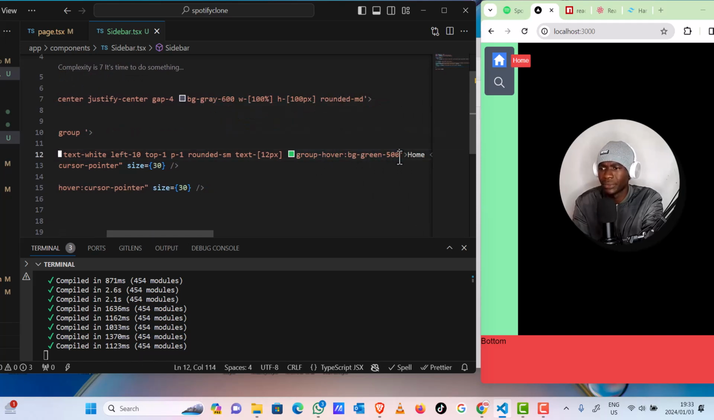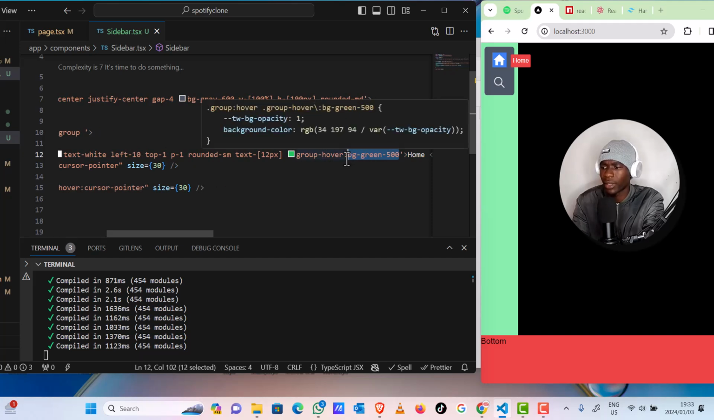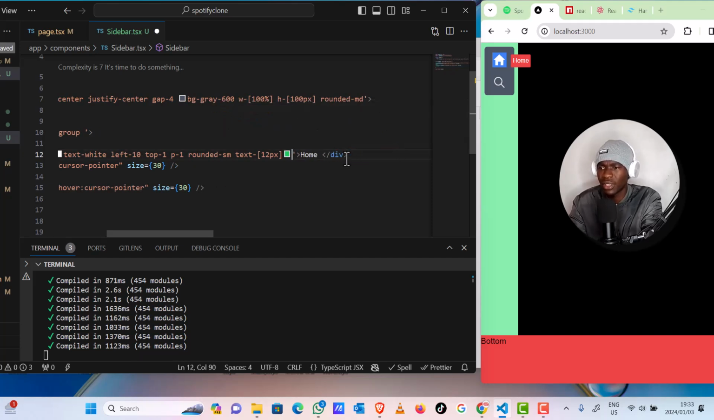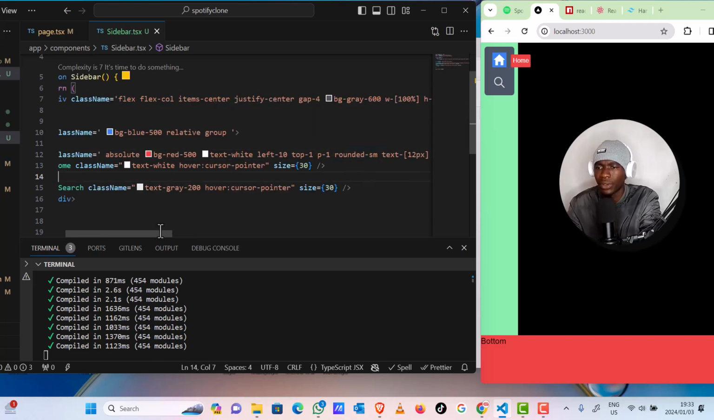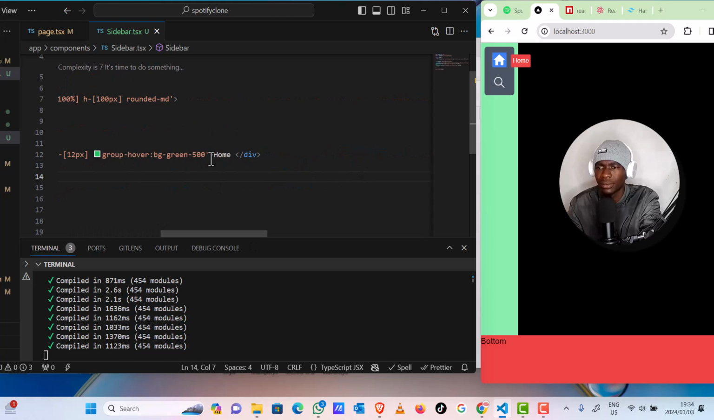Okay, let me just delete this for now. My apologies about that. Let's just delete the green one. Okay, by default, this is hidden. Let's check here. As you can see now, when we hover over this one, we want to show that one. Okay, this is not what we want. Group hover and then BG.